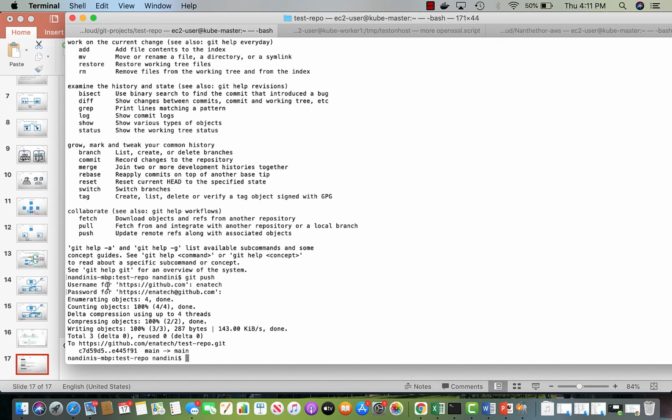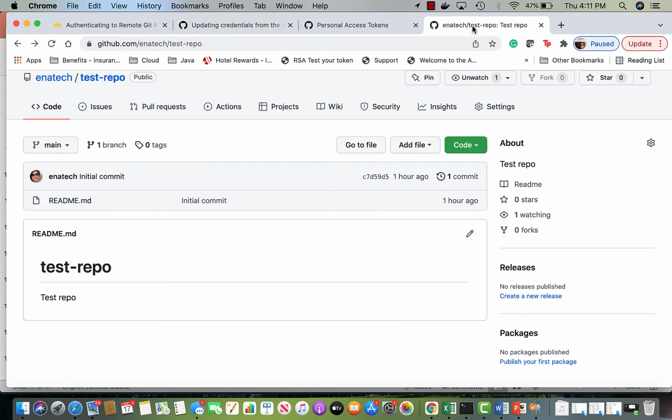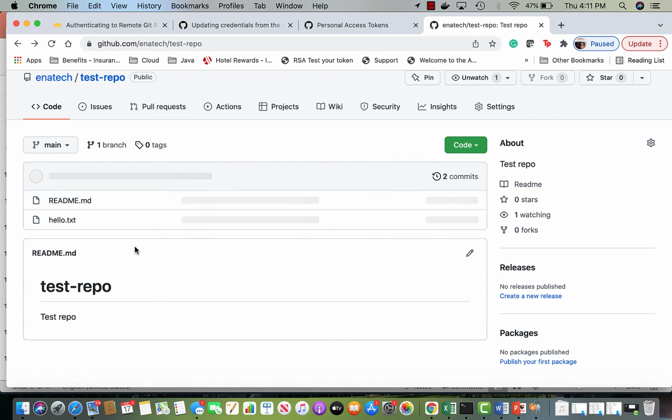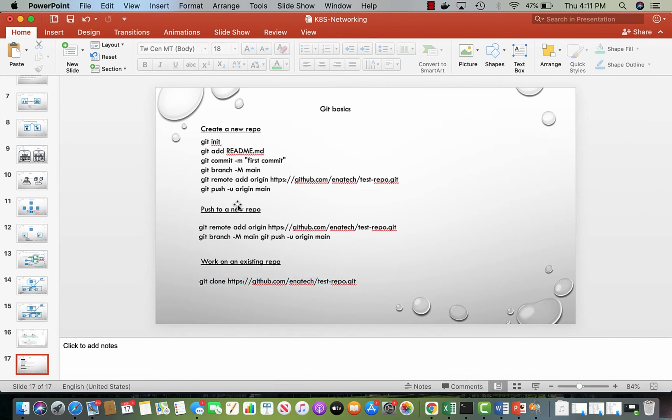So I was able to commit and push. Now let me see on the repo. This is my repo, right? If I refresh it, you see this is the new file over here. So basically, it's pretty straightforward with a couple of simple commands.